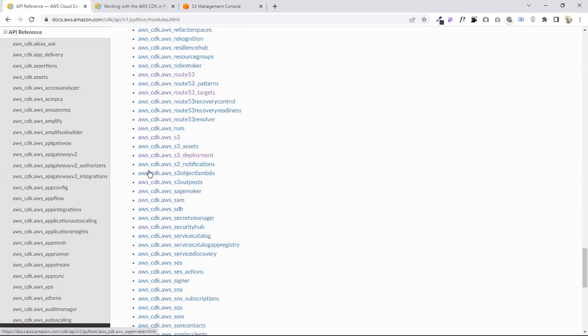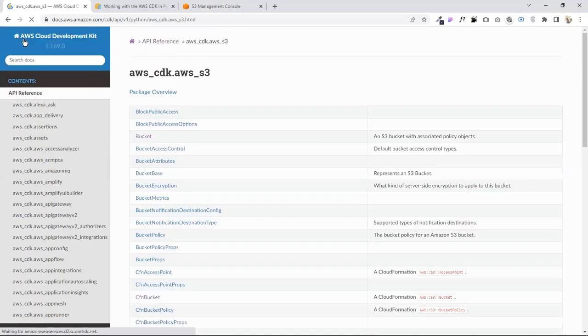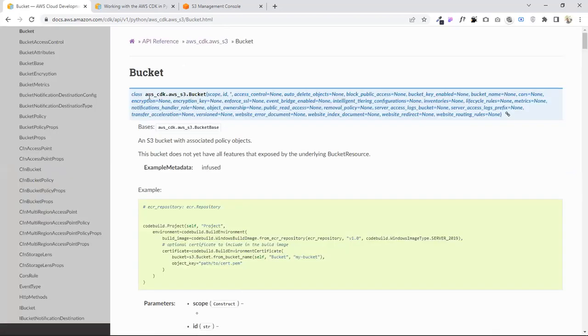So just come right here, S3, as you can see, AWS CDK S3. This is the documentation. So creating a bucket, all you need is this AWS CDK class. But we need to import this. We need to import.